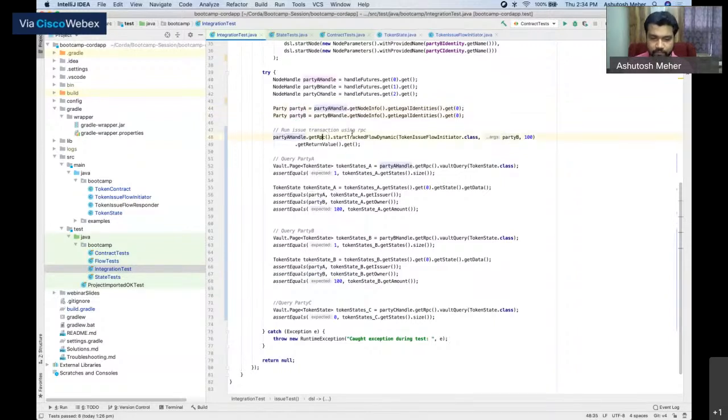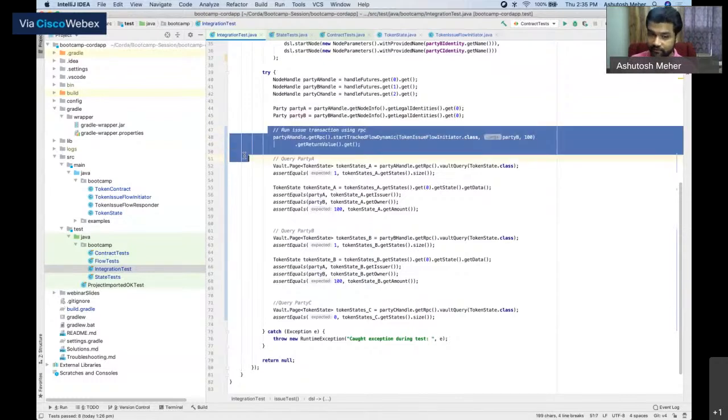This is what you do in all of your test cases, or sorry, in all of your client code, right? You call the flow using start flow dynamic or start track flow dynamic, depending on what you're trying to achieve, whether you want to track the flow for all the progress tracker messages it's passing. So once you have the RPC, you could call it. And then what we are trying to do is call the token issue initiator flow, which means it will start the token issue flow, and it should basically run the entire flow. It should issue the token, and it should store it in its vault as well as the counterparty's vault. Who is the counterparty for this case? It's party B.